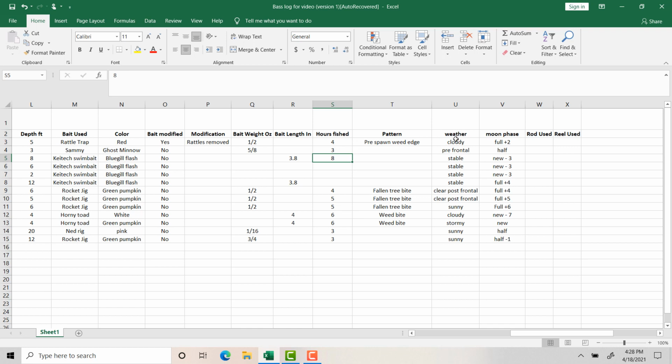The weather, you know, what kind of weather did you have on a particular day? Was it cloudy? Was it post-frontal, pre-frontal, stable? It's good to know. Was it windy? Was it calm? Those kinds of things.